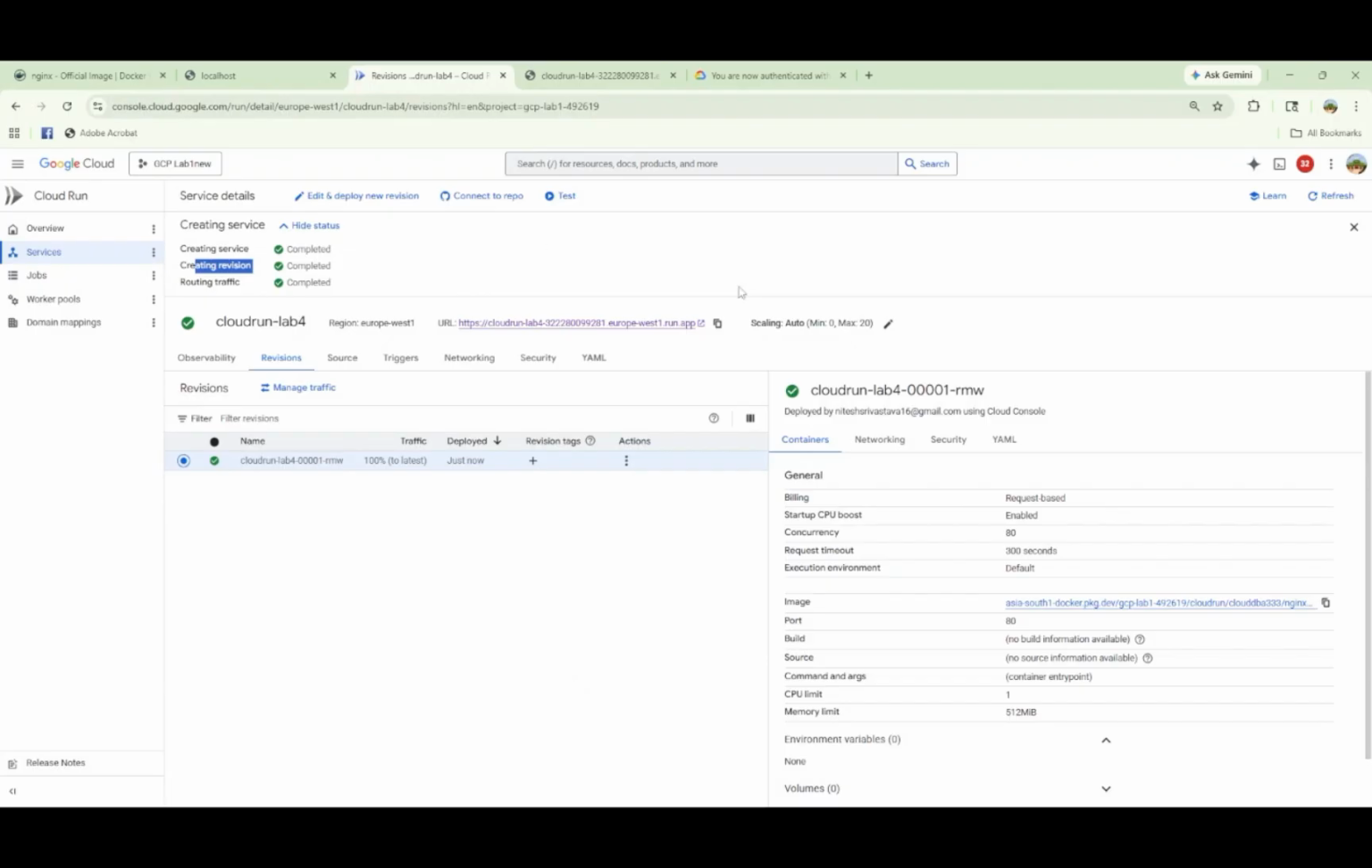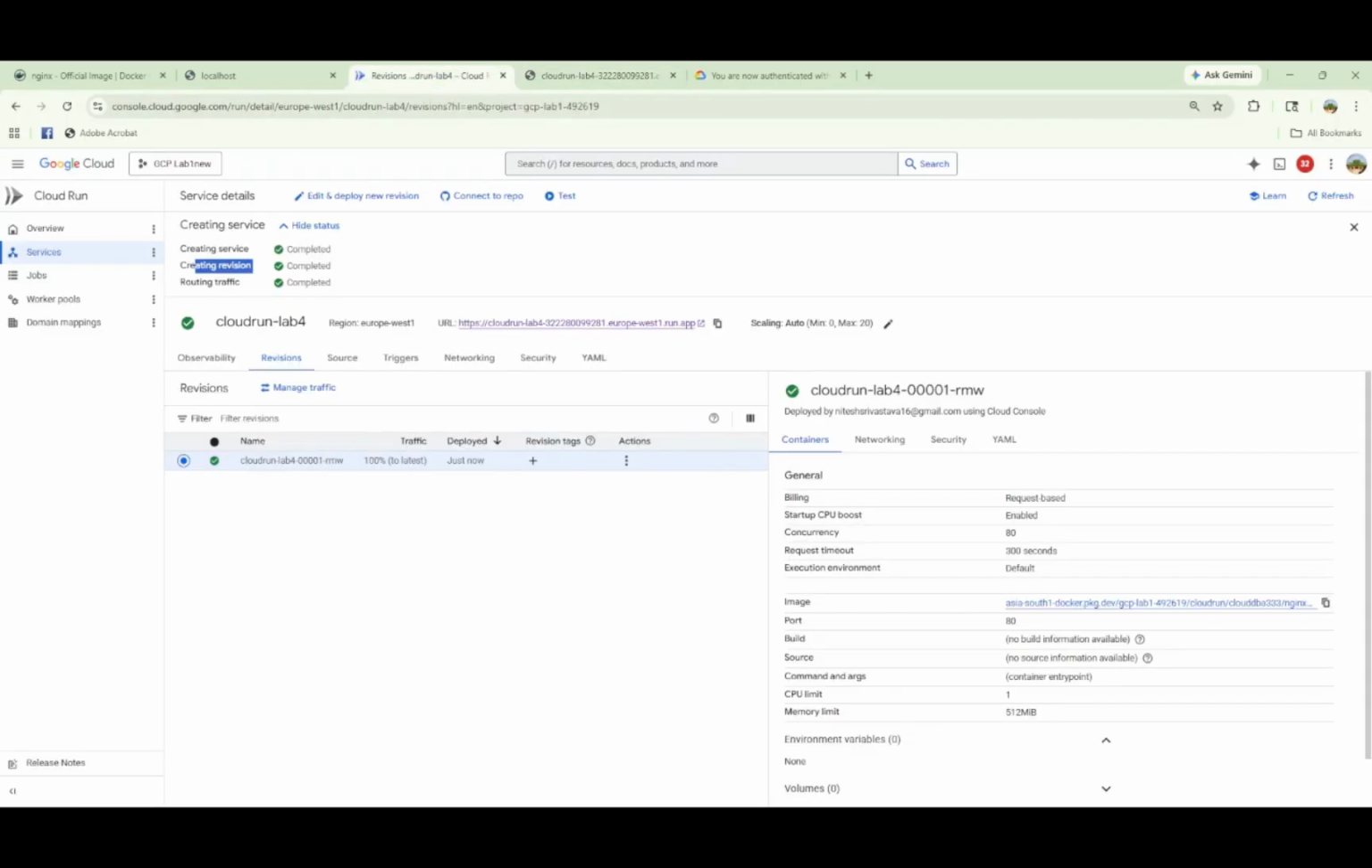We don't have to do any configuration, we don't have to install any software. We have just pulled that image from Docker Hub, customized it, then pushed that image to the artifact registry. Once that image is there in the artifact registry, you can use Cloud Run to deploy it. So this is our lab. Thank you so much for your time.